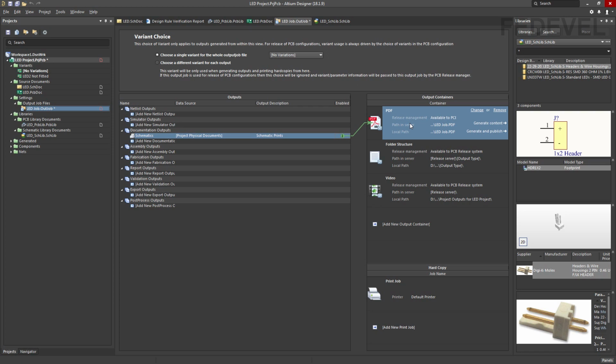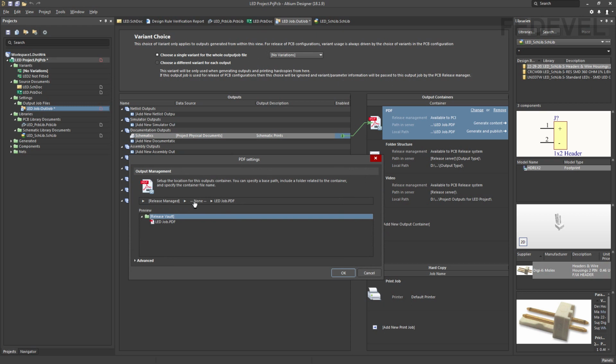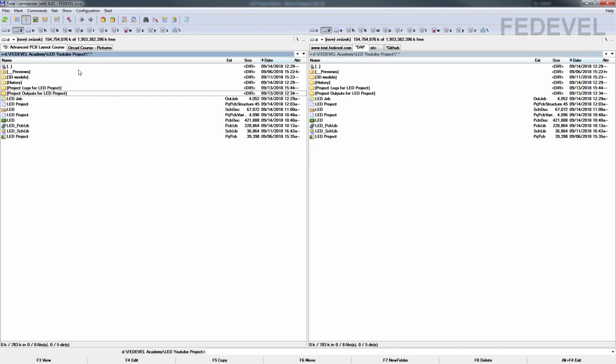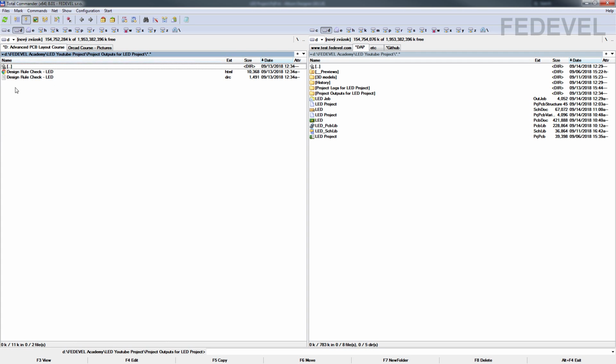What we are going to do now is sort this PDF output very nicely. So we would like to have, for example, all the schematics in one directory. Left click on this change, and this is our output directory. If you go into our project directory, FedLevel Academy LED YouTube project, this is the output directory. Left click or double click here, and here we would like to have all the documents nicely sorted.